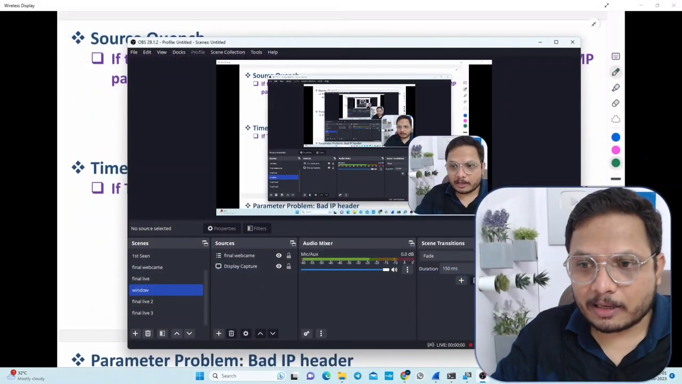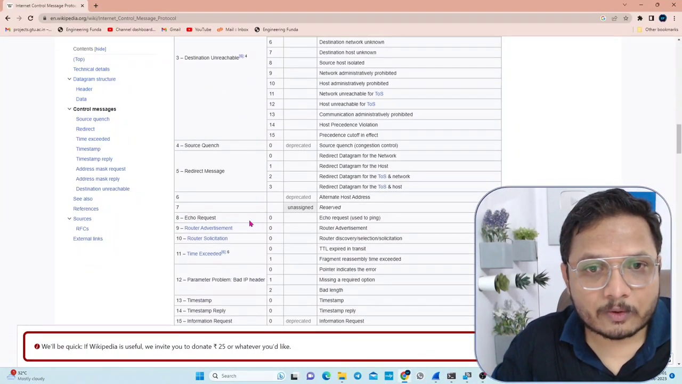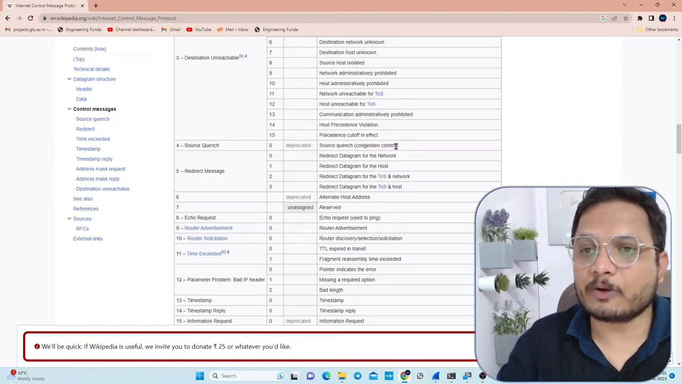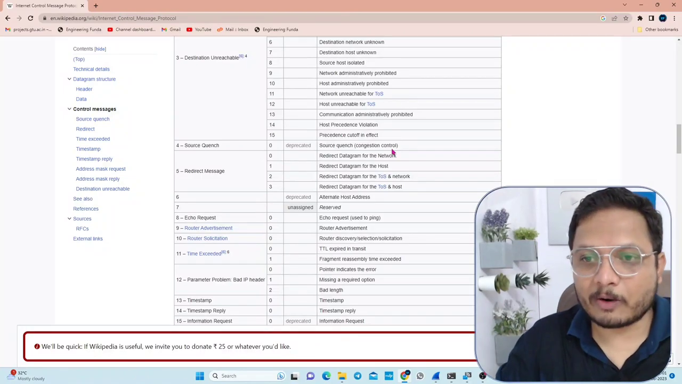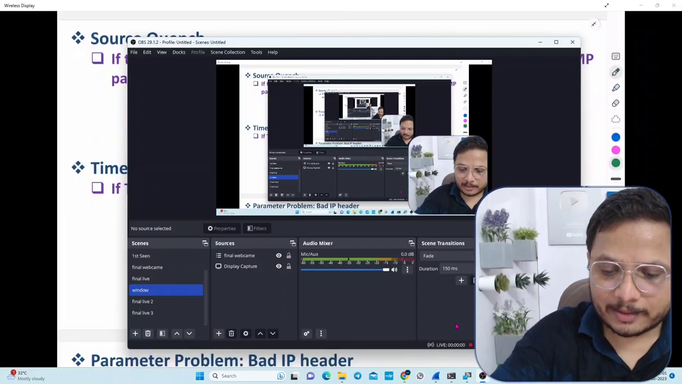Let me show you that on my Wikipedia page, so that will give you more clarity. See, source quench, see this source quench, that explains congestion control. So I have told you, if a router is having too much congestion, then congestion control will be done by source quench.